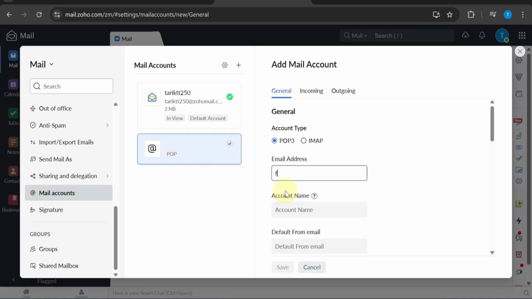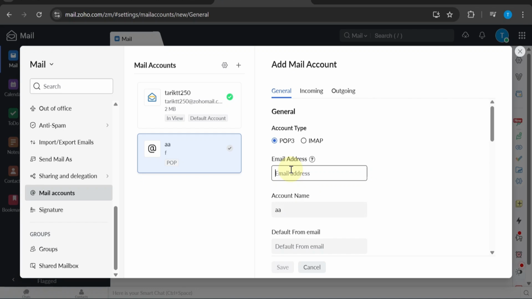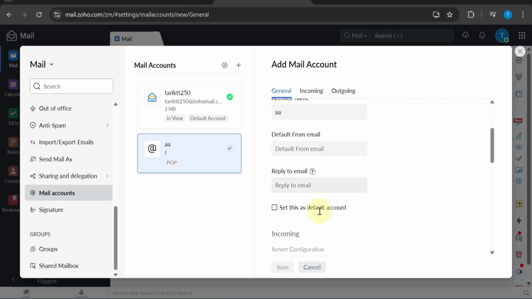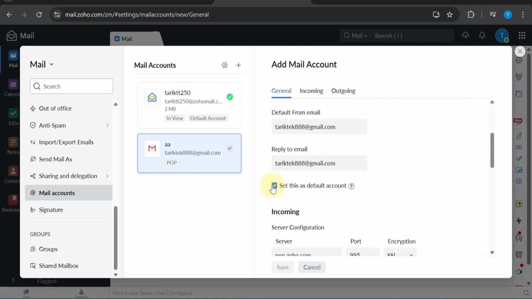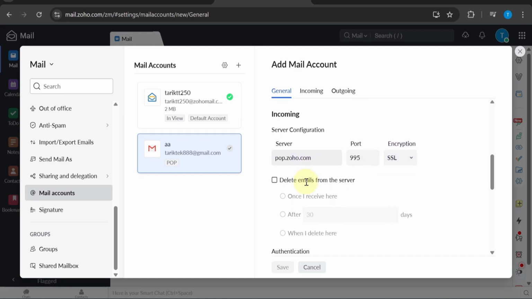Start by entering the name you want others to see when you send emails. Then type in your email address you want to connect. Next, you'll need to provide incoming and outgoing server details. These settings depend on your email provider, such as Gmail or Outlook, so it's important to use the correct server names and ports. In most cases, you can find these details on your provider's help page.